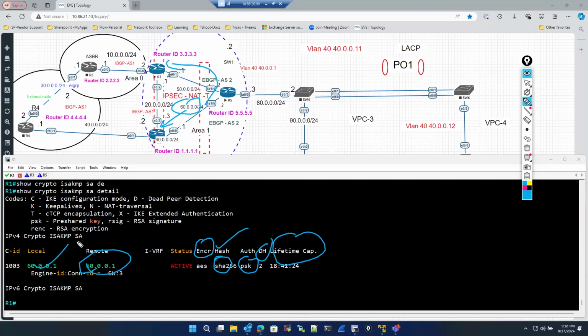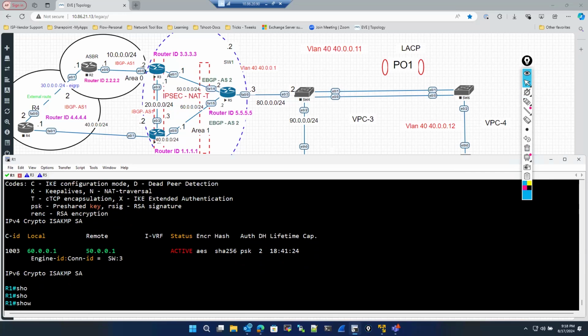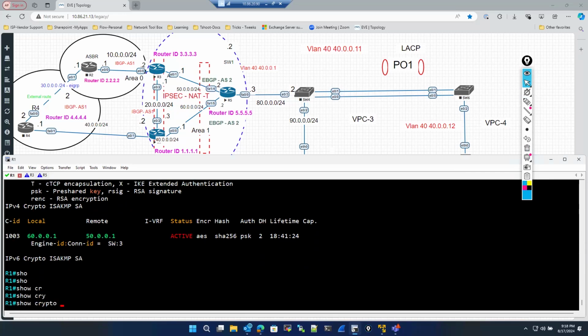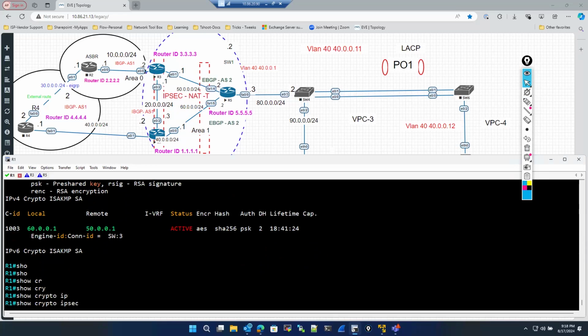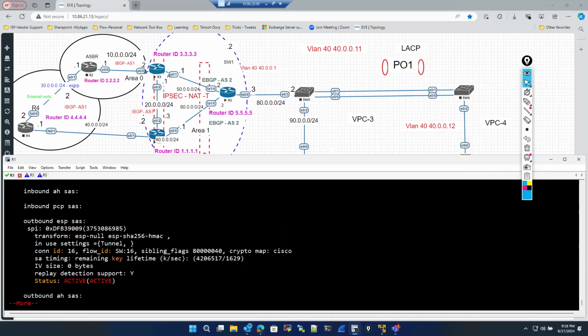So this is the IPv4 crypto ISAKMP SA, security association. All this information should be the same on both ends. So now let's delete this and we will build the tunnel again. And let me show you the phase 2 tunnel also, the ESP tunnel: show crypto IPsec SA. IP security, layer 3 encryption.